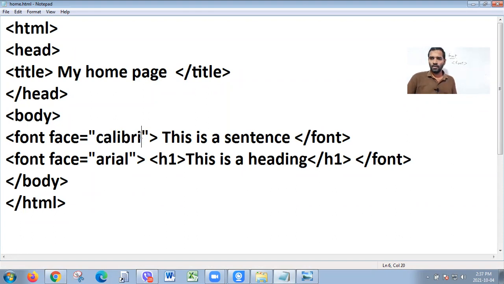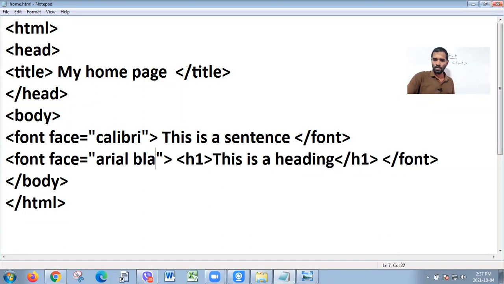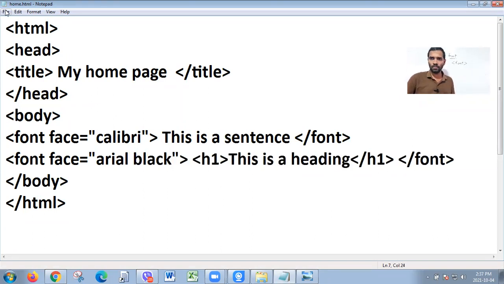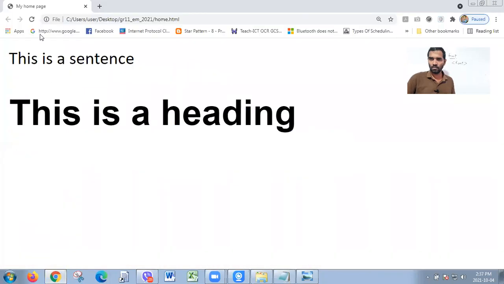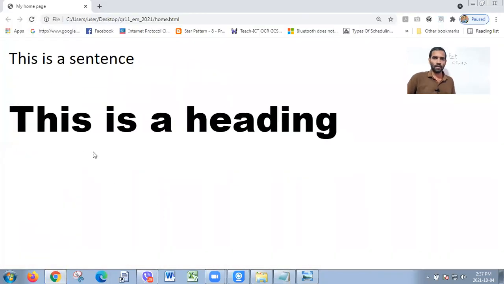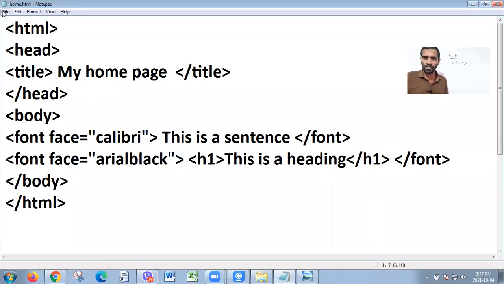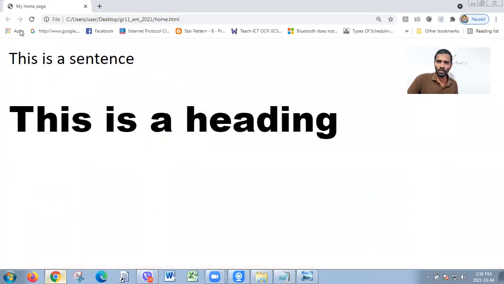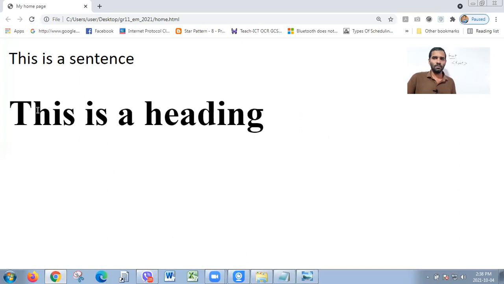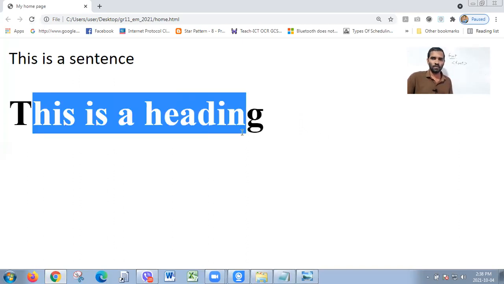Suppose I make a mistake. See, there is a font called Arial Black, right? This is Arial Black, but I made a mistake in typing the font name. There must be a space in between Arial and Black, but I forgot to leave the space. Now look at the output. Now it takes the default font, Times New Roman.